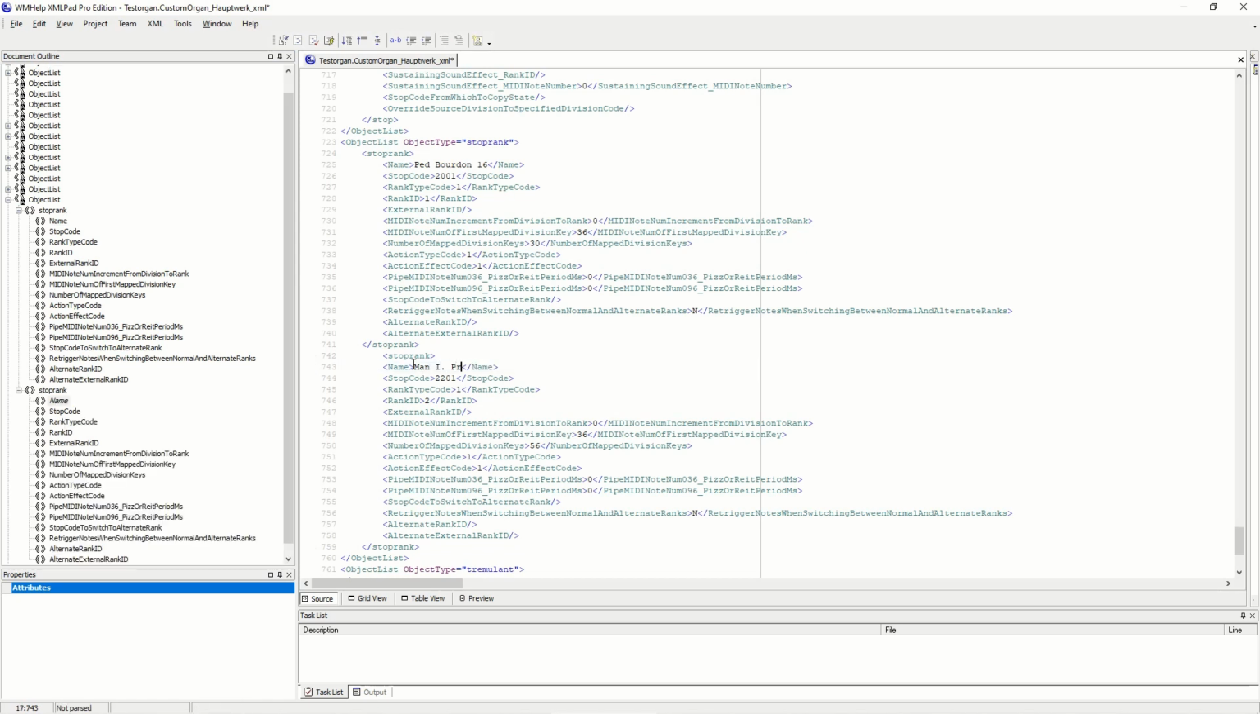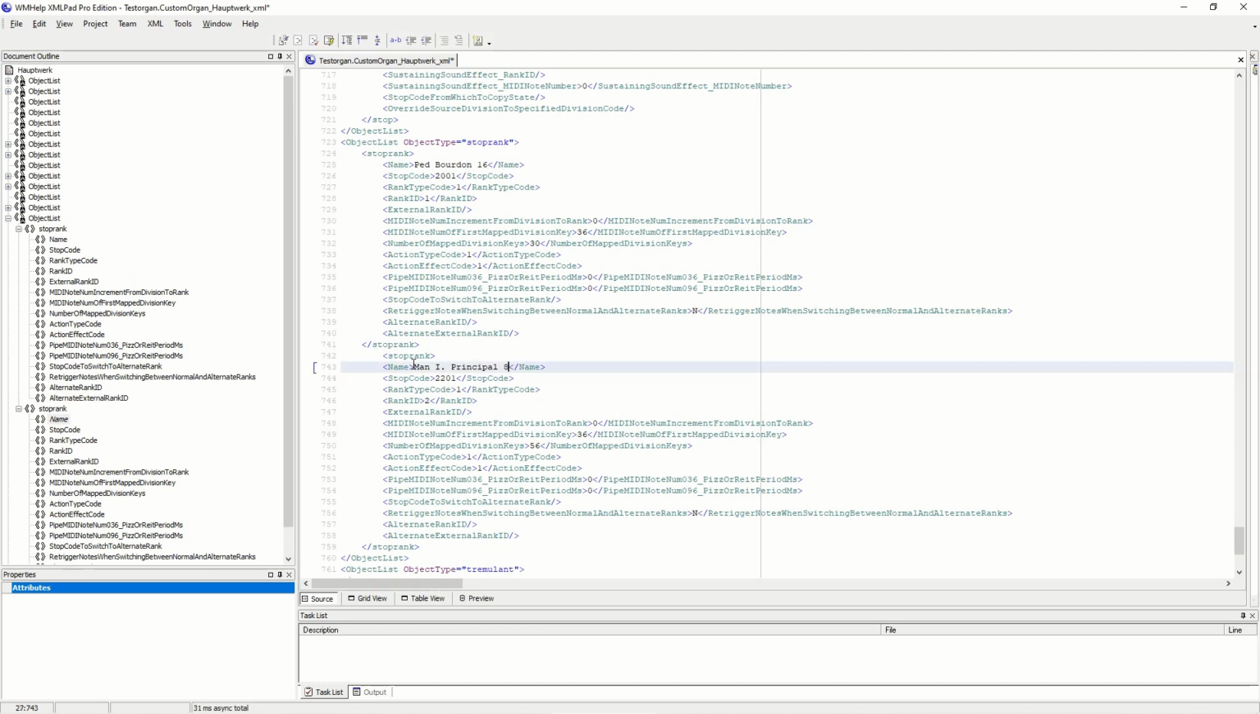Man1 principal 8. The stop code is of course the stop code we made for the principal 8 stop, and that was 2101. The rank type code should be kept at 1. The rank ID, here we specify the rank number. The principal 8 in our organ had number 10.